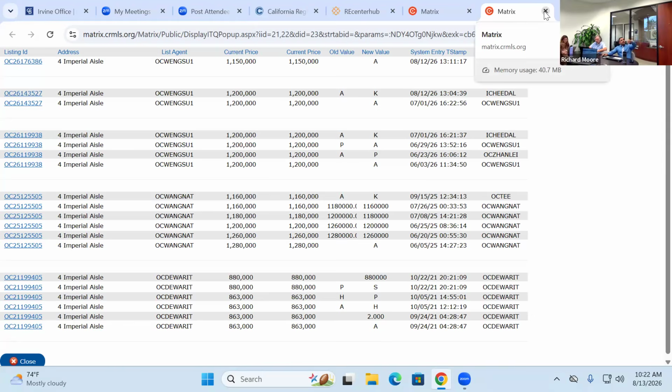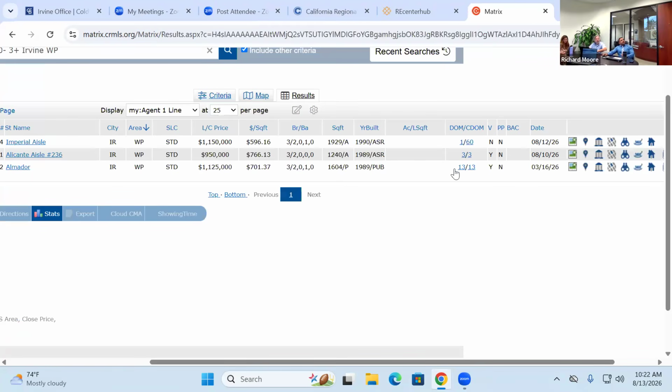So you guys understand this? This is good? All right, cool. Otherwise you're just going to see 13 days, 13 days. That means it's under the same contract. It's only been marketed for 13 days.